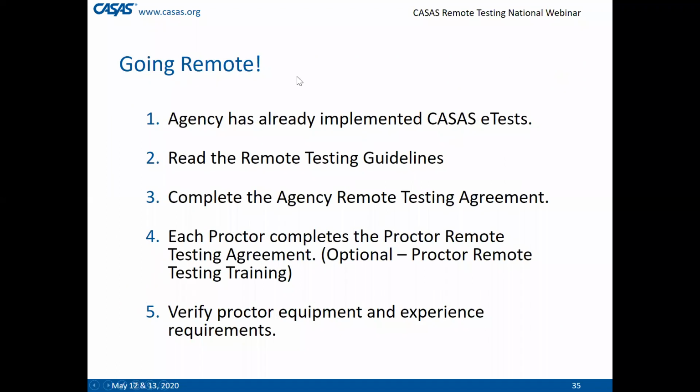Now here is the Going Remote checklist, the 10 steps for getting started. Again, the agency has already implemented CASAS e-tests, or if you haven't, you can do it now. You've read these guidelines, and if you're doing more than one approach, you need to read the guidelines for each remote testing approach that you're going to use. Please read them carefully. We really need you to read them carefully.